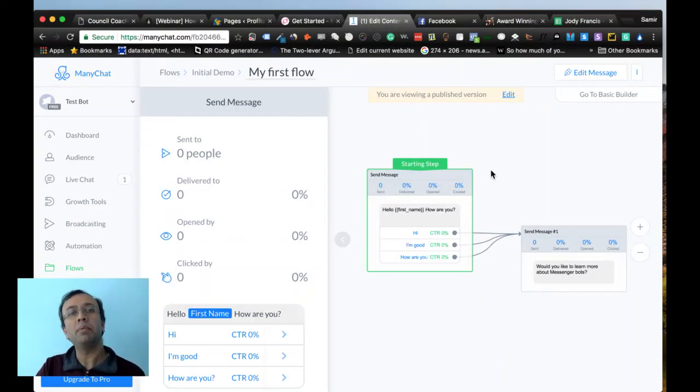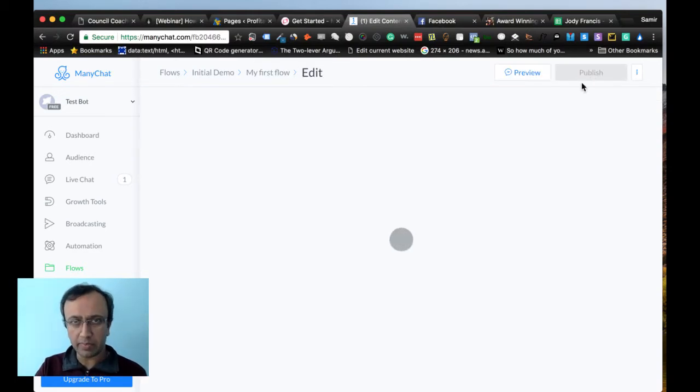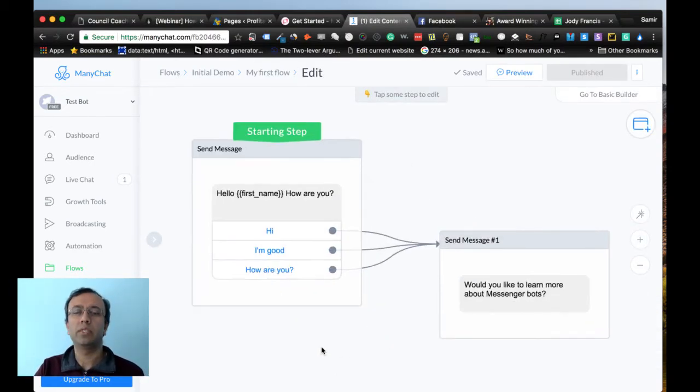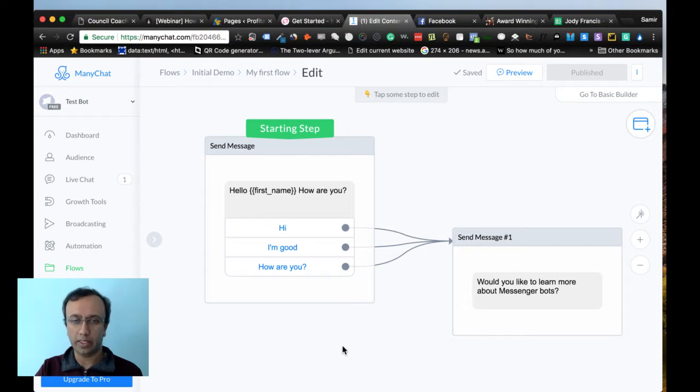The reason is that we are in preview mode. If you want to know the stats, you want to be in the preview mode so you can see how many people the message was sent to, how many people clicked on the buttons and things like that. But if you want to edit, go to the top right corner and click on this edit message button, and now you'll switch to the edit mode.